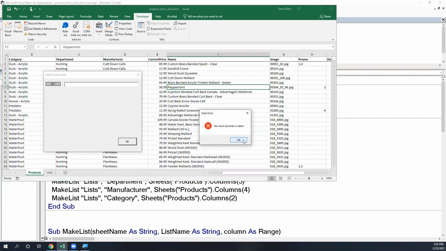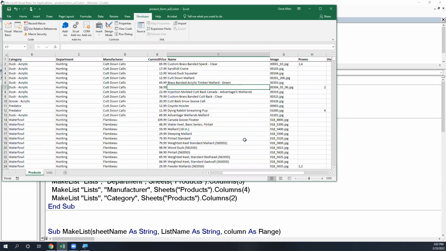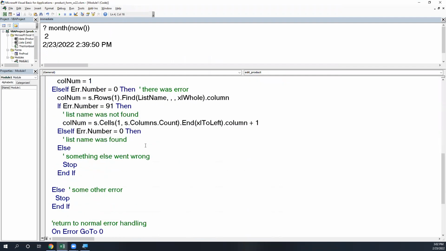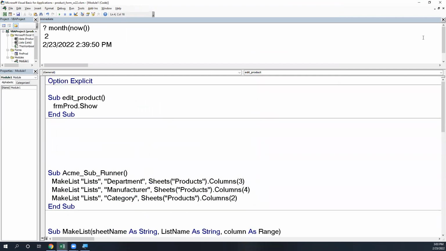Say that again. I should stay on the form. And I shouldn't change the name. But I don't think I'm quite there yet. I'll click OK. Form closes, name is gone. So I checked to see that I validated that rule. I gave the user a message, but I let him change it anyway. That's no good.